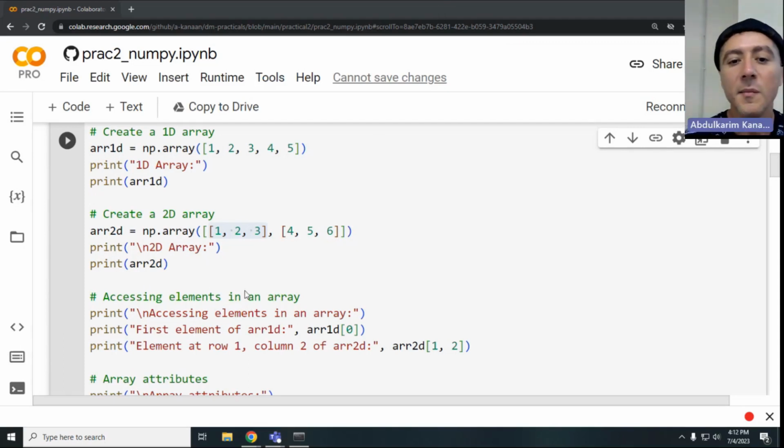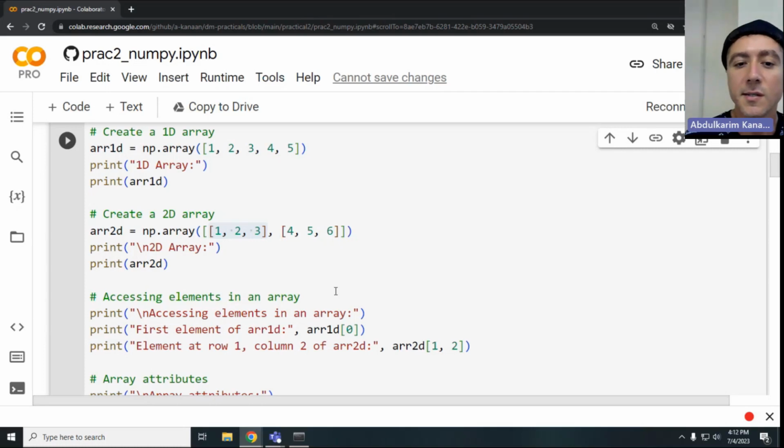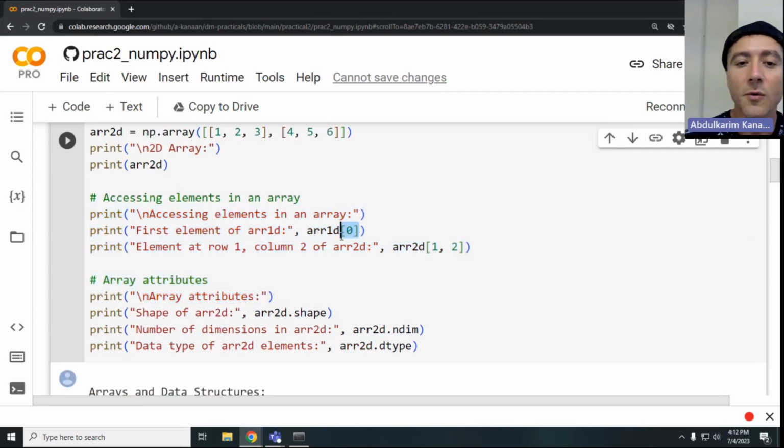Now, in order to access the elements inside the array, we need to use indices. We can use an index like this, or if we have a two-dimensional array, then we need to provide the row index, comma, the column index. So in this case, I'm looking for the element located at row index 1 and column index 2.